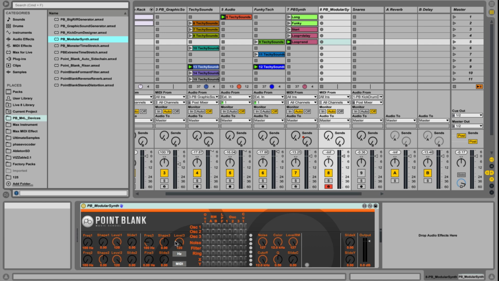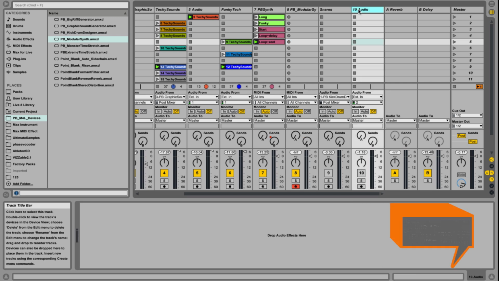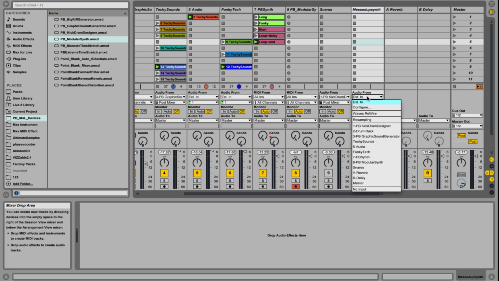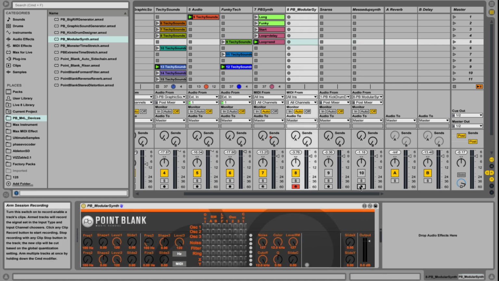And we can either control this via the MIDI keyboard. It's actually far more interesting if we just jam with it and see what comes up. So let's just label this track here and call this messed up synth. And audio from modular synth. So if I record enable messed up synth, let's come back to the modular synth.